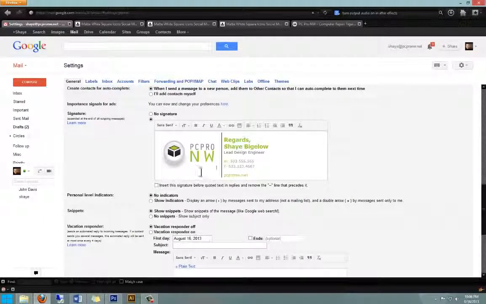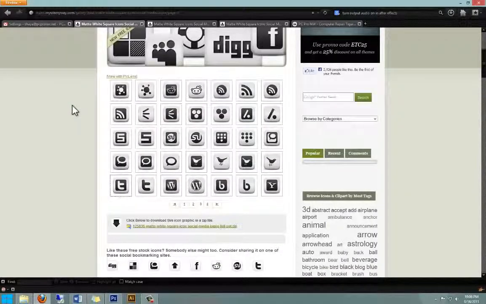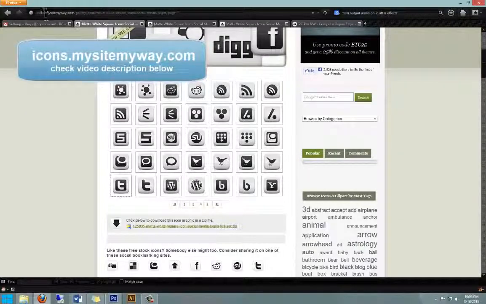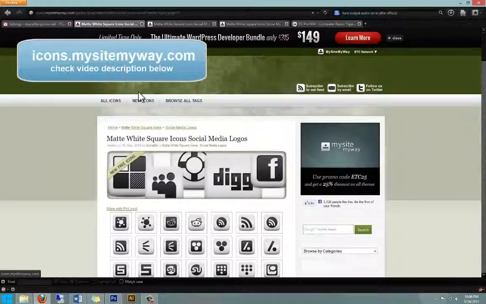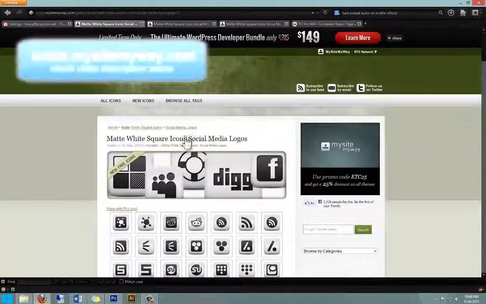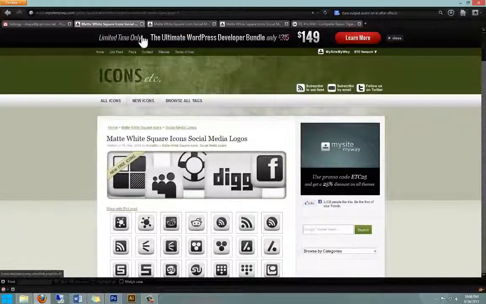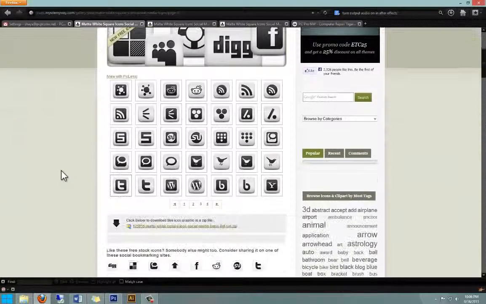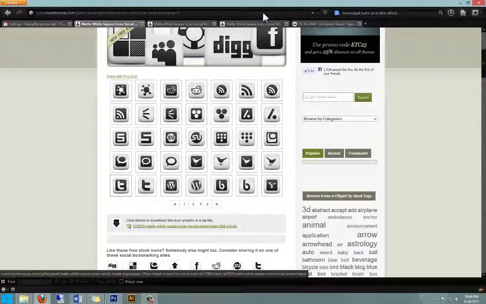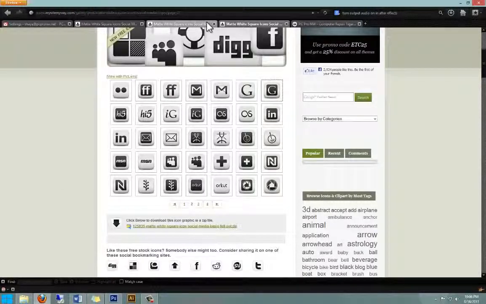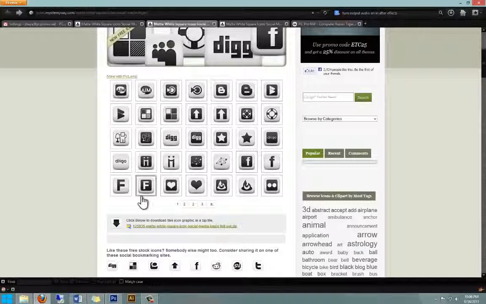Now I'm going to work on the social media logos. So I found this great website. It's called mysite.myway.com, and there's a subdomain icons dot, and then there's all kinds of free logos in here that are royalty free, so that's important. And what we want to do here is copy the image location of the thumbnail and not the full-size image. So I'm going to start with Facebook, which is right here.